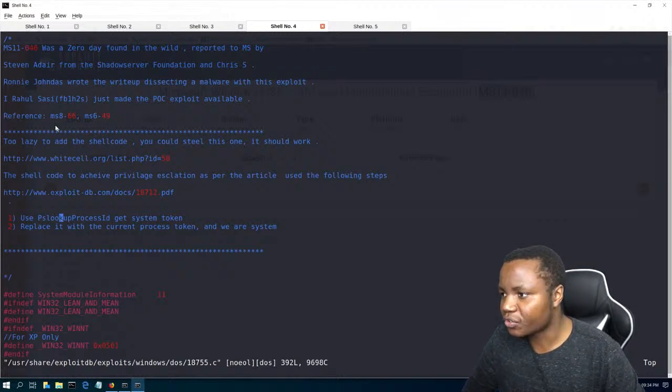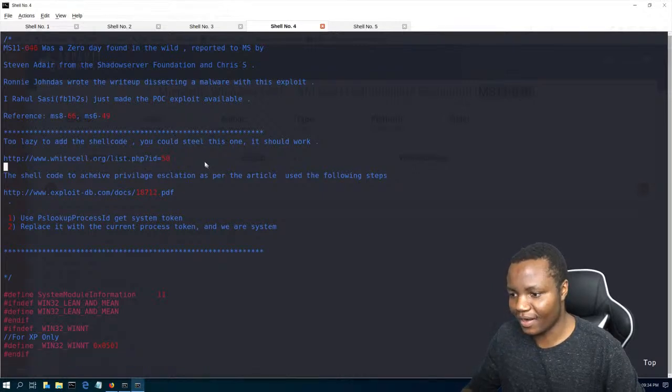Too lazy to add shellcode? You should steal this one. Oh, steal this one. All right.